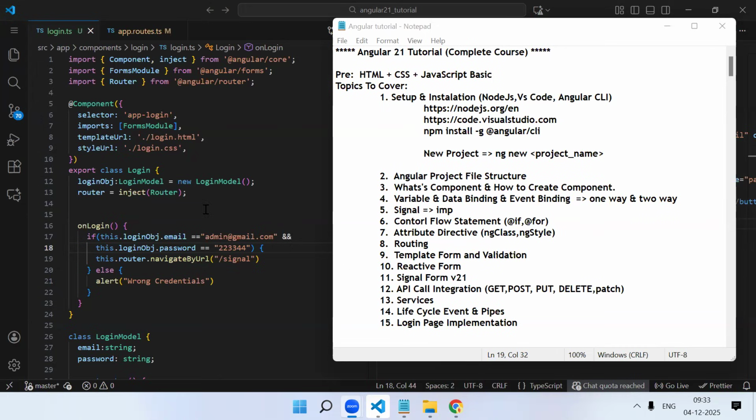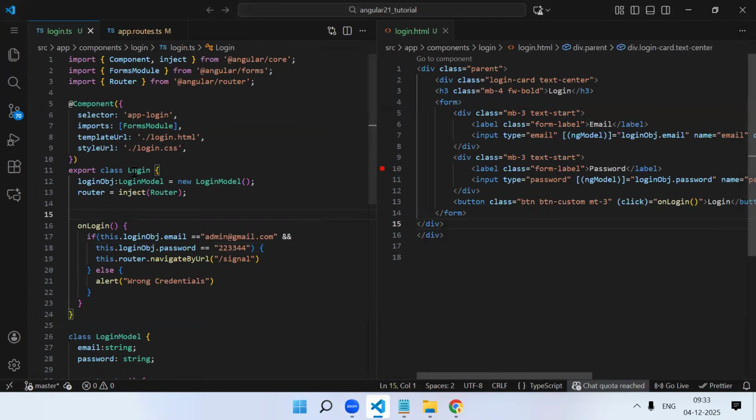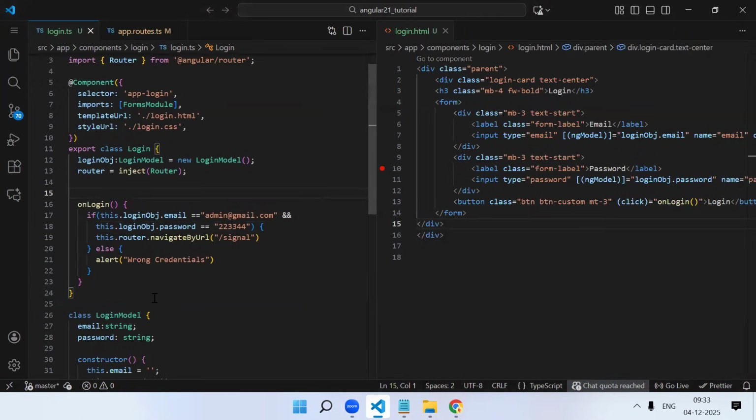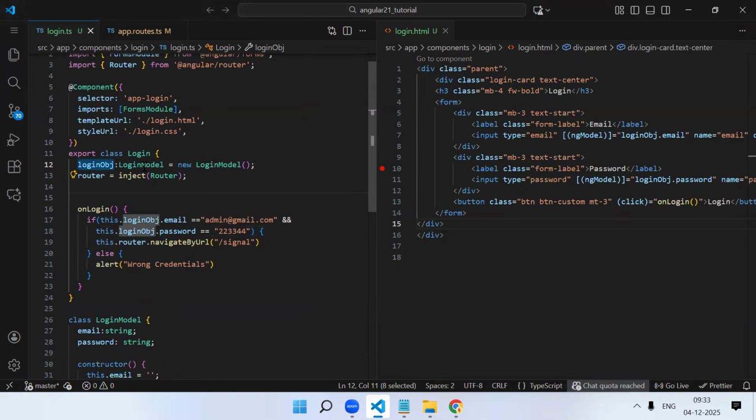This is the component where we created a class and bound it here as a data type. Then we bound this object to our respective form elements using ngModel. We imported the forms module, and here we added the condition: if the user provides this email ID and this password, then only we will allow them to log in. Otherwise, we will show the wrong credential message. So this was your hardcoded login, right?